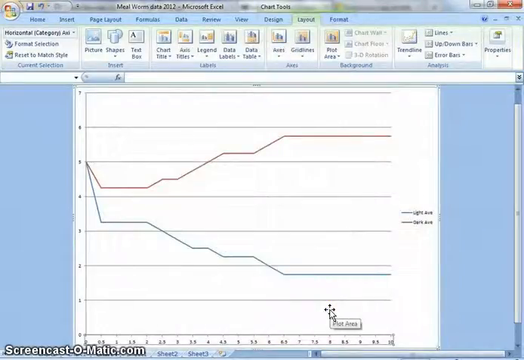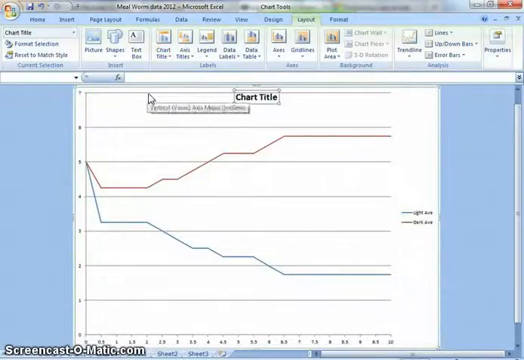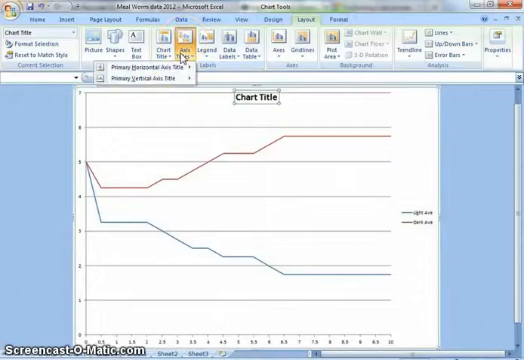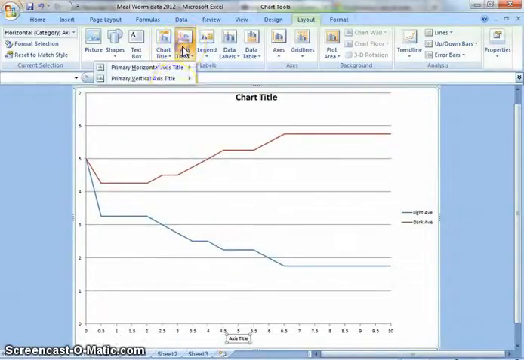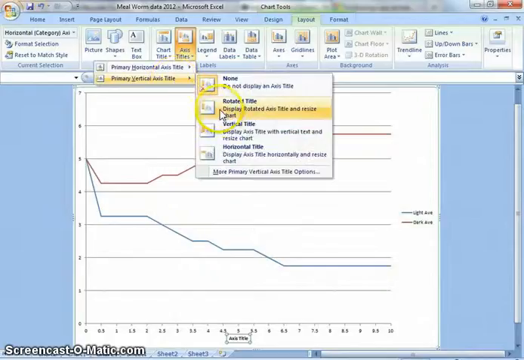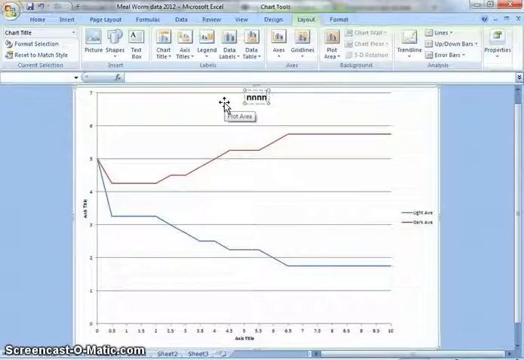Still in the Layout tab, use Chart Title and Axis Titles to perform those functions. Once these boxes are there, you can simply click in the box and type whatever title you want. That is how you make these sorts of graphs in Excel 2007.